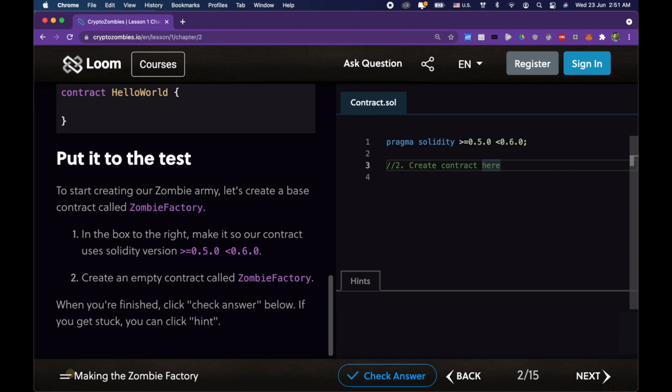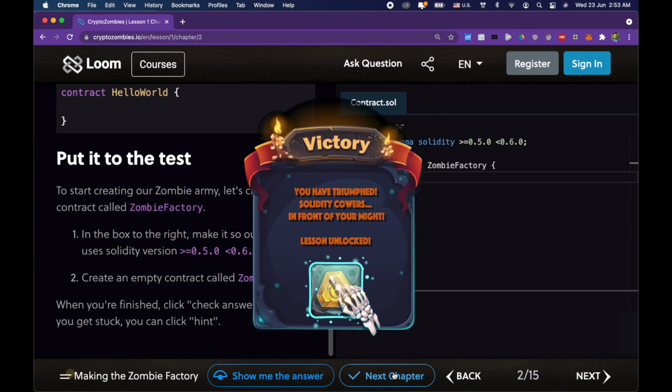Now I'm going to remove this comment and start typing contract, zombie factory. Let's check the answer. Woohoo, victory! So our code ran well.